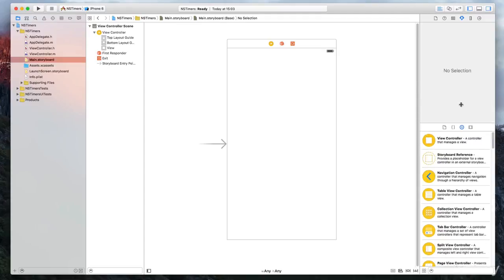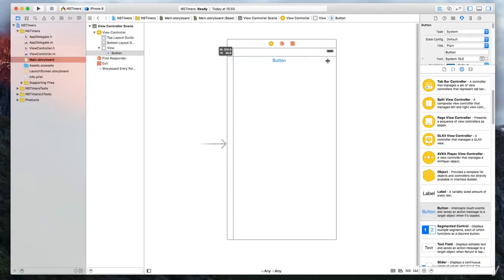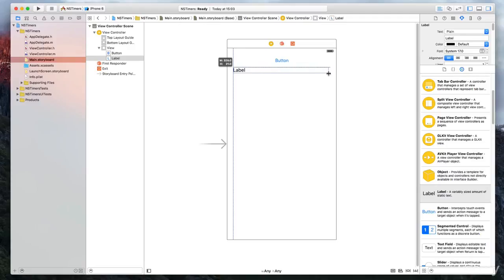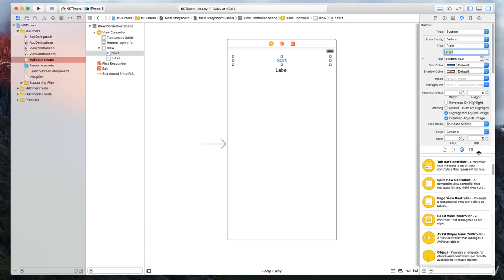What we're going to do is drag in a button and a label. Our button is what we use to trigger the NSTimer to start. I place a label underneath, and the label will display the NSTimer's results. So if I rename this button, start, I'll drag this down a little bit so you can see.